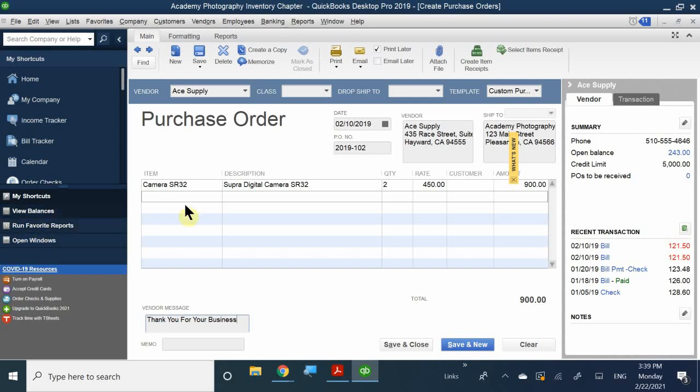And then, of course, in my memo, I'm going to write: purchase 2 cameras. All right. And I'm going to go ahead and save and close.